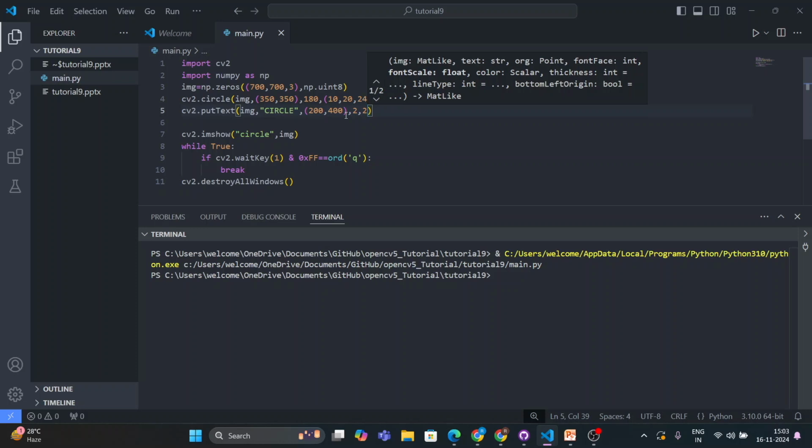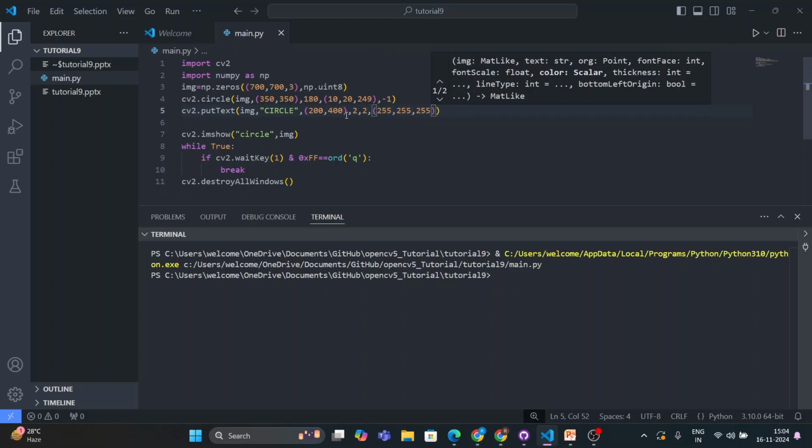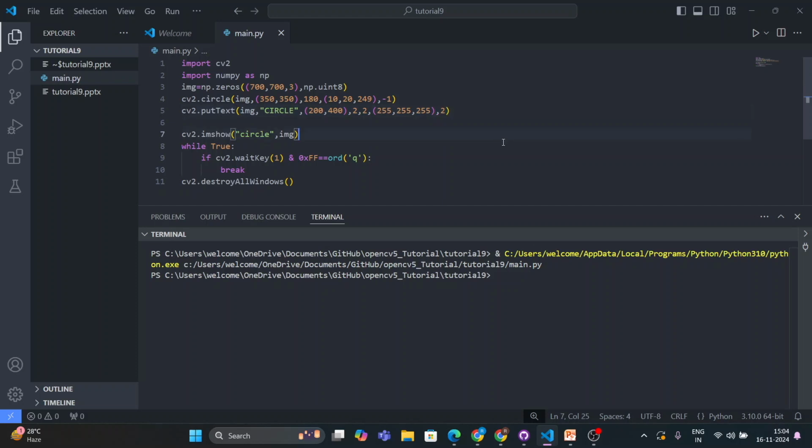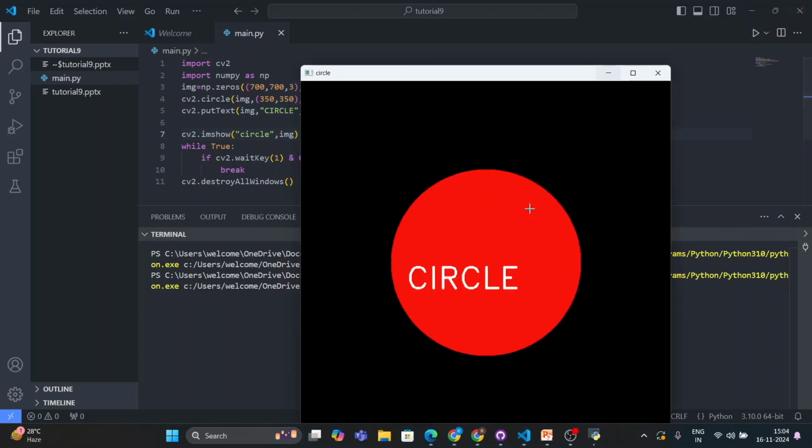And the color is also there. I want to do it using white color, so maybe 255, 255, 255. And then the thickness, maybe let's say 2. Let's see. If you see here, I added a circle first, and after that I wrote this line, circle. So this is amazing, right?